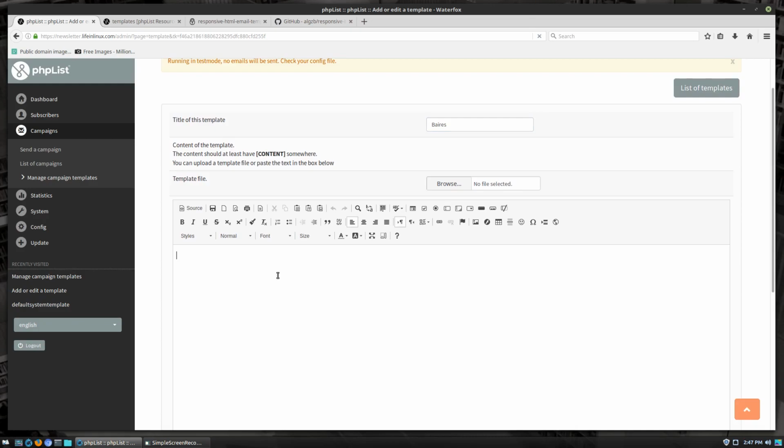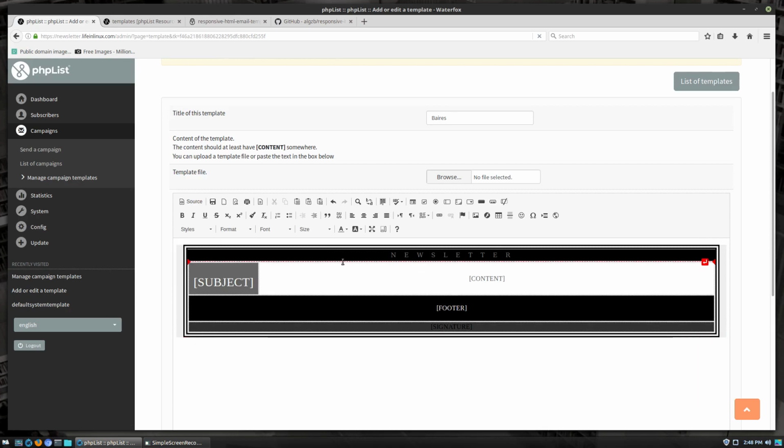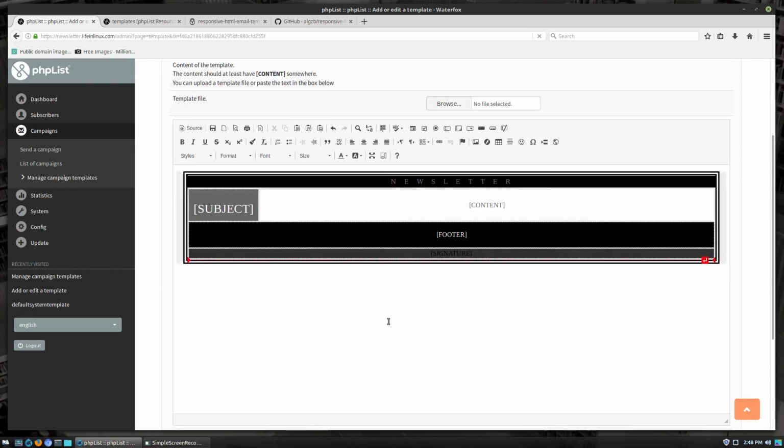Now, you don't want to paste it here. If you do, it's going to give you all of that HTML code in weird numbers. So hit the source button, copy what's here, and just paste it in. Change the source off, and you can kind of see what this is going to look like. This is the subject line. It's going to be on the sidebar. We have your contents in the middle. You have a footer and you have a signature down there.